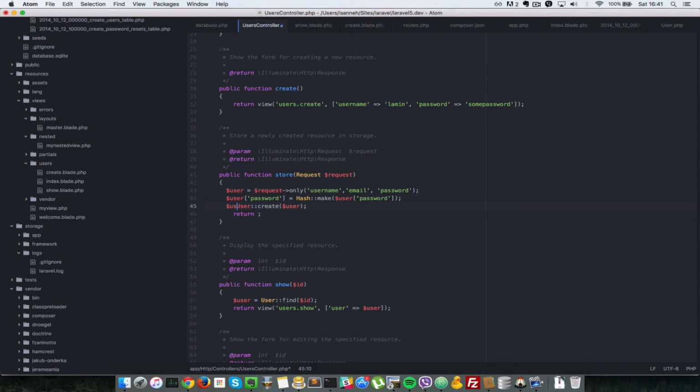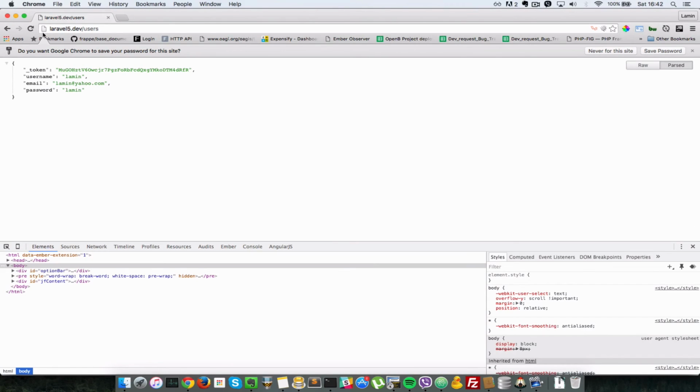So instead of returning all the requests, we're just going to return the newly created user. So here we're going to say user or new user equal to that. Or actually, instead of just returning the new user, let's do a redirect. So we can do redirect to, and then we can do /users.